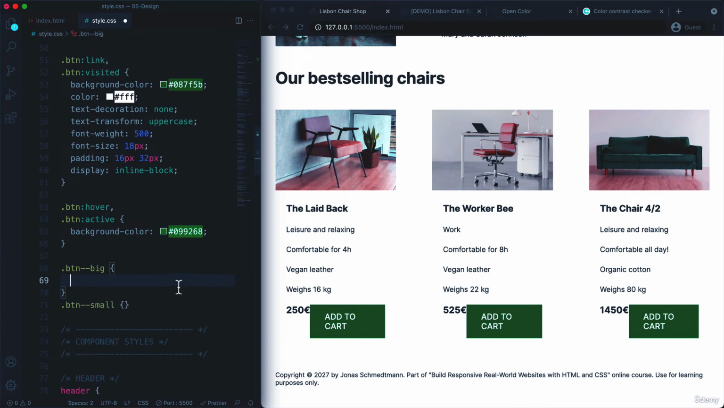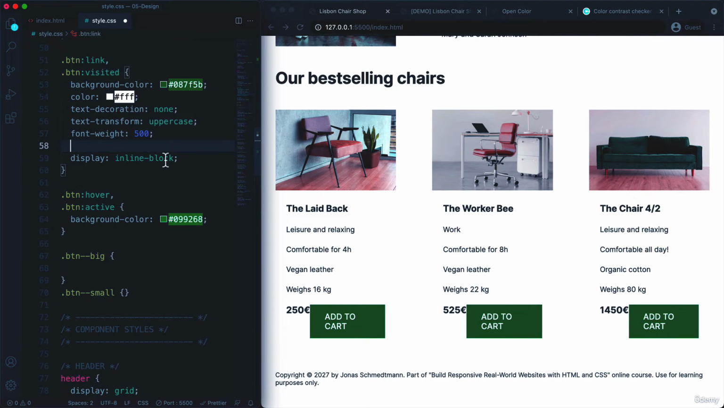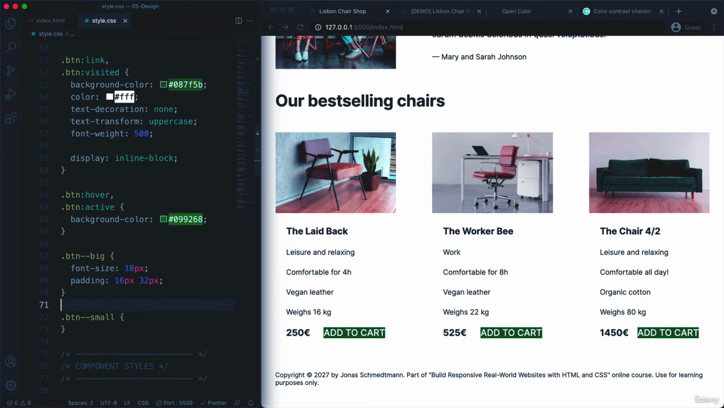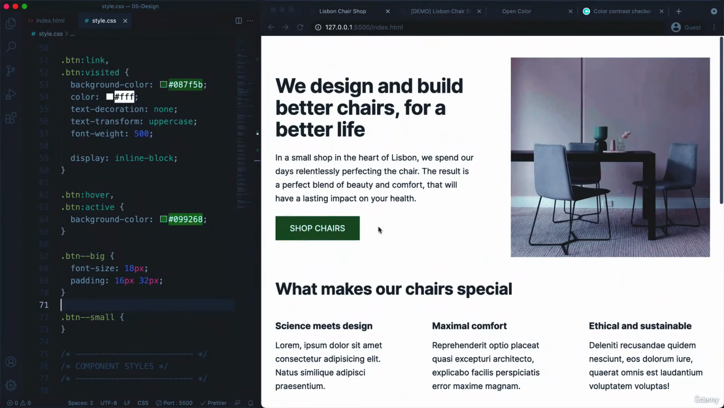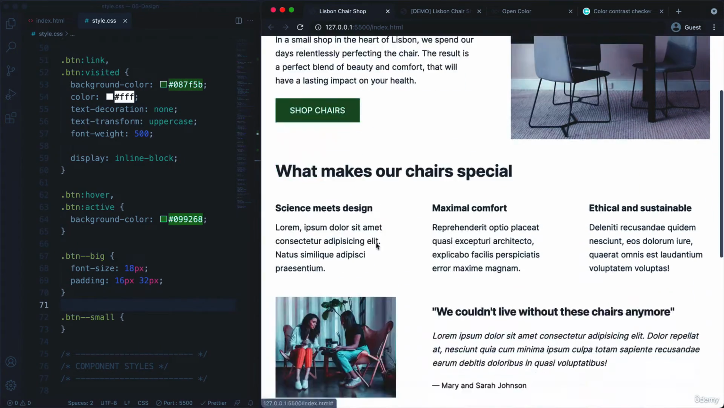So what's going to change here between the big and the small button is the font size and also the sizing. And the sizing is defined by the padding here. And so let's grab these two, because these two are actually for the big button. And then for the small one, let's do something else. So let's save this for now. And so you see that our big button here still looks the same.